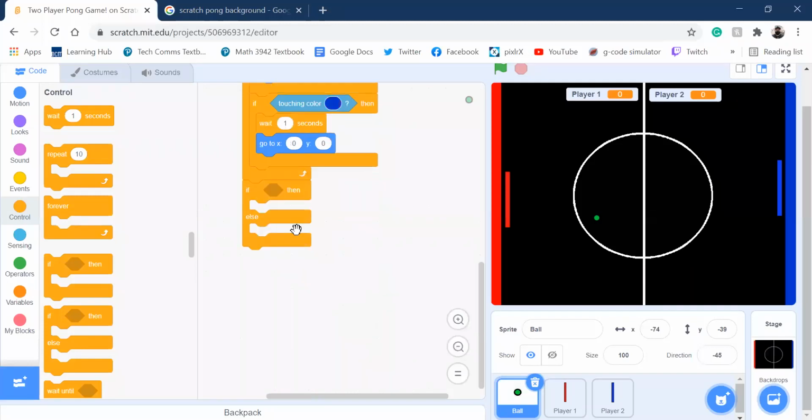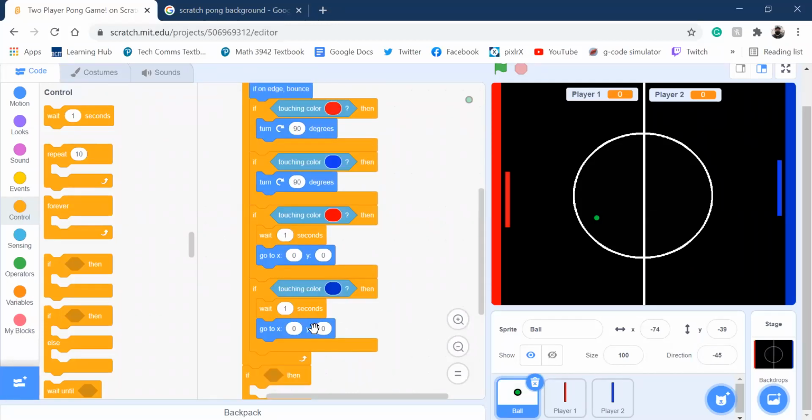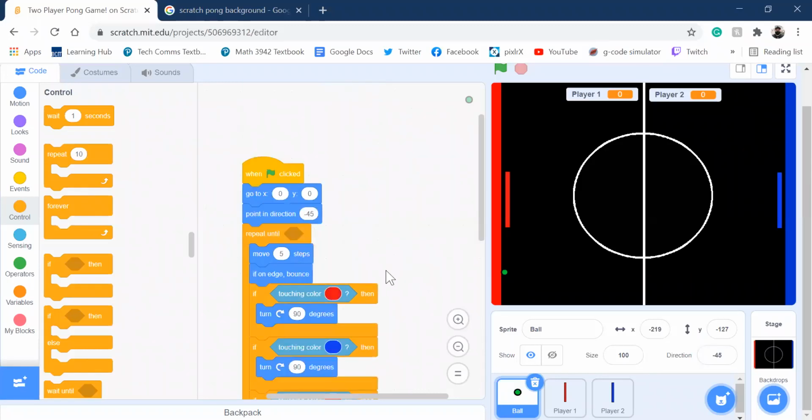Alrighty, so I'm back. So yeah, I've added this in here. So if I press this, it's gonna hit that red, and then it's gonna wait a second, it's gonna go back. So, however, there's no scoring system yet. So that's what I mean by we're gonna start setting up the scoring system here with our variables.